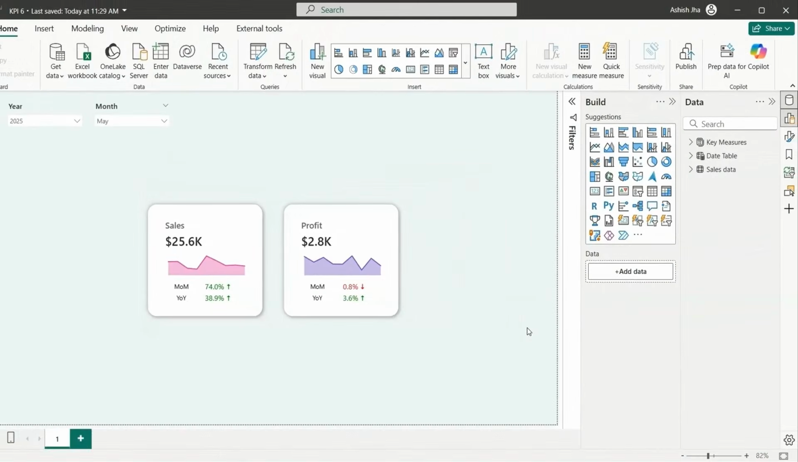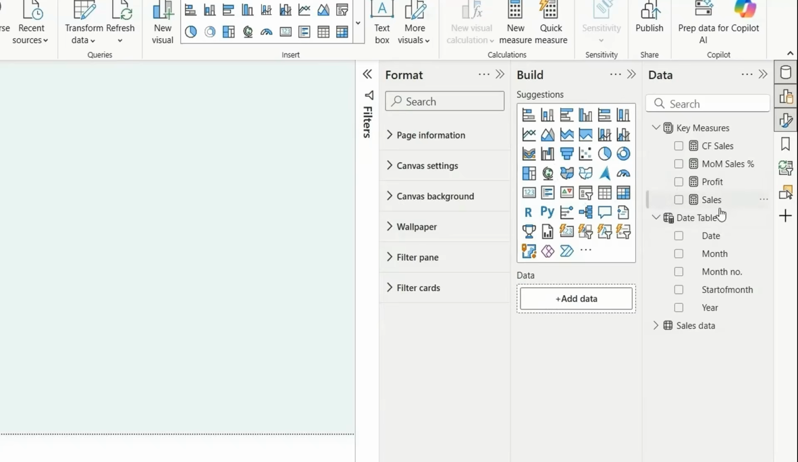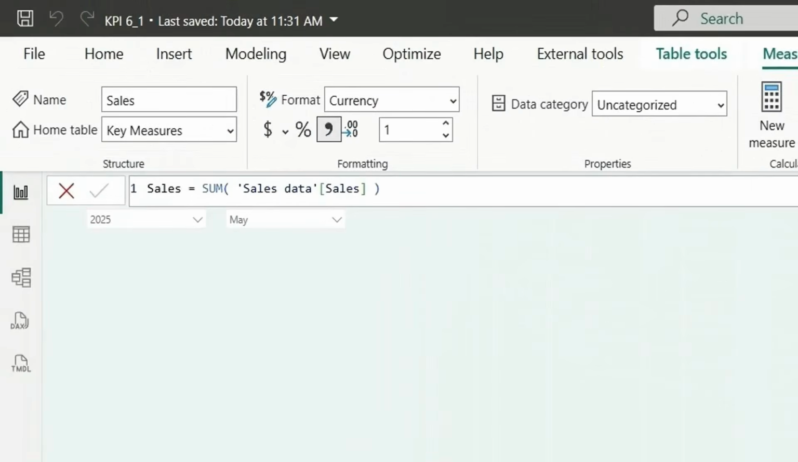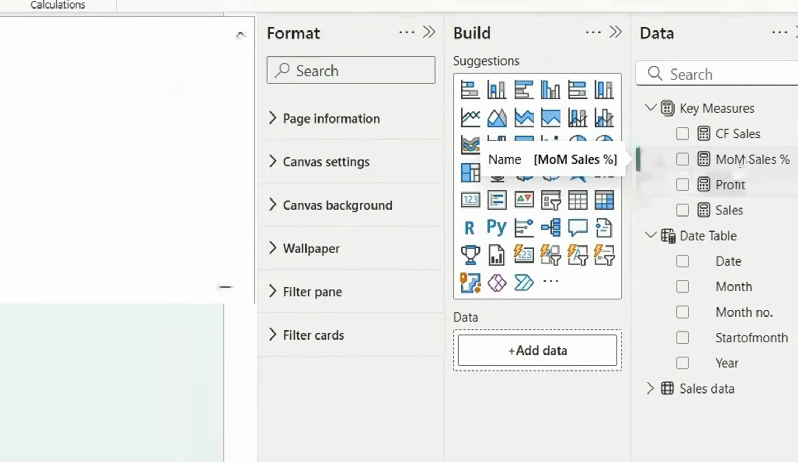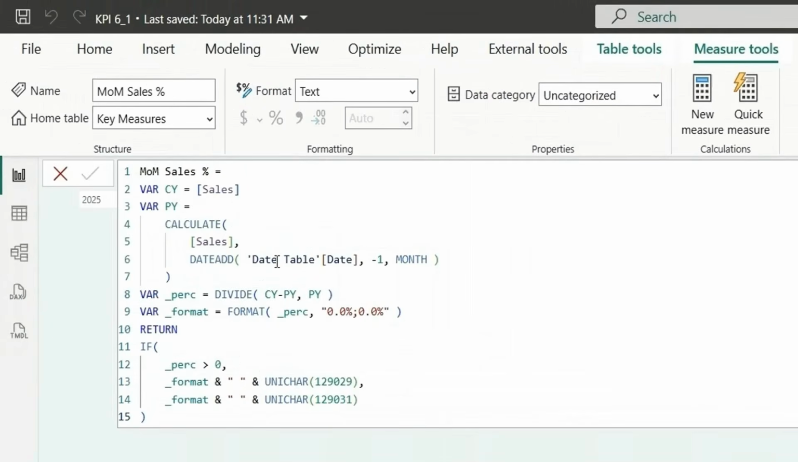Let's start the video. So let us first create the measures and the user defined functions required for these KPIs. I have these sales and profit measures here. So this is just the sum of sales and sum of profit. We have this month over month sales percentage, for which I'm going to create a user defined function for a month over month sales and its conditional formatting, so that if I want to create the month over month and year over year percentage for sales, profit, and any other measures, we can easily create that. So let's first create the user defined function.